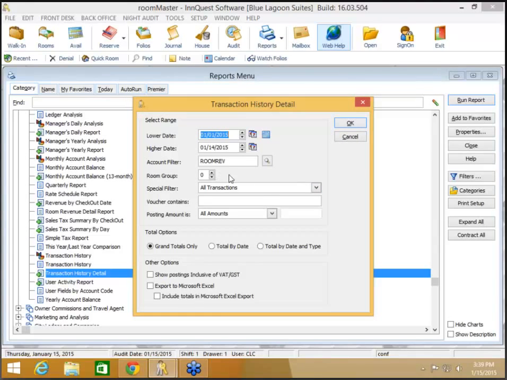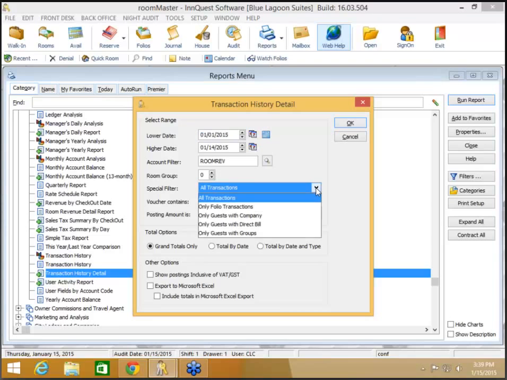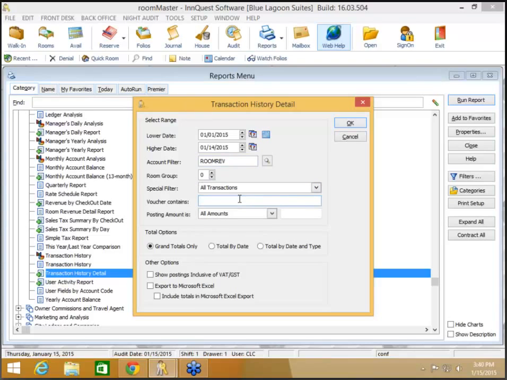You can filter this down for a specific room group. You have some special filters here. We can say we want to see all transactions, only folio transactions, only guests with a company, only guests with a direct bill, only guests with a group. So this is saying based on where that transaction was posted. For example, if it was room revenue, if we only wanted to look at stuff that there was a company attached, maybe you're looking at your non-taxable postings that were done against folios that had a company attached, or against folios that had a direct bill attached. I'm going to go back to all transactions.